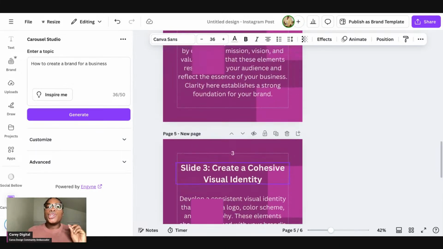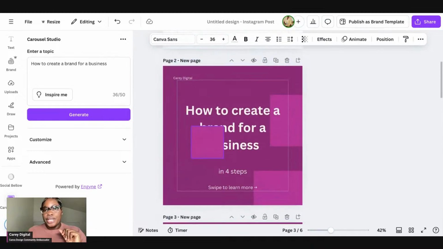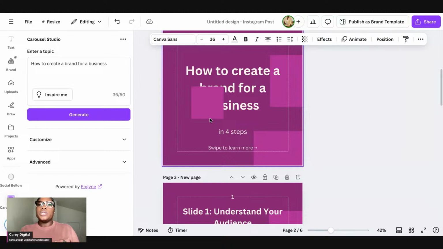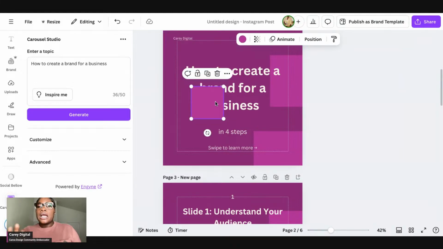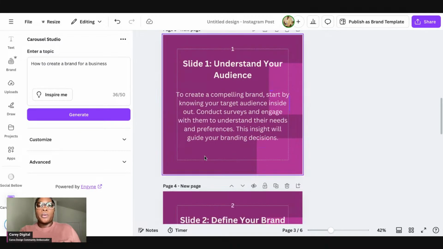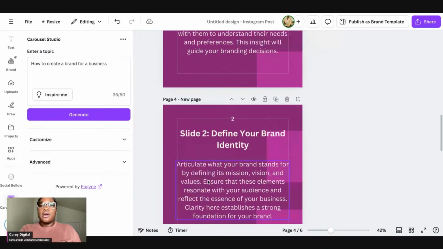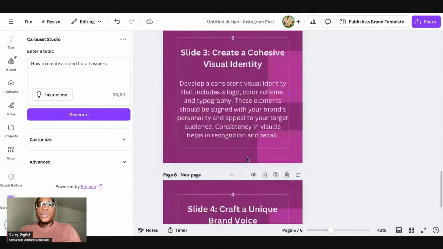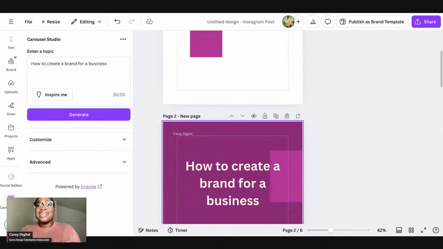All right, so now that our carousel is generated, you might realize that there are a few little things that are out of place, but there's nothing that we cannot fix. So there are some squares that pop up here in front of the text. I'm going to delete them. And then we're just going to quickly review what the content is like.